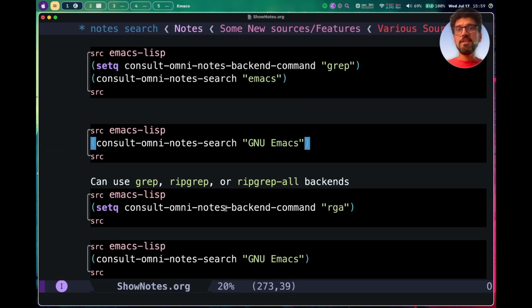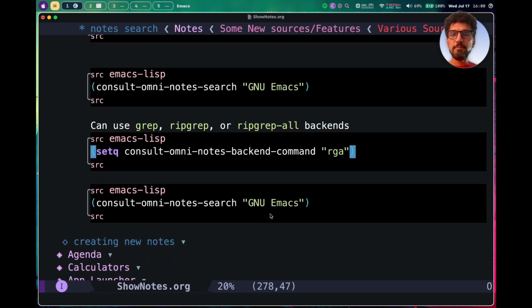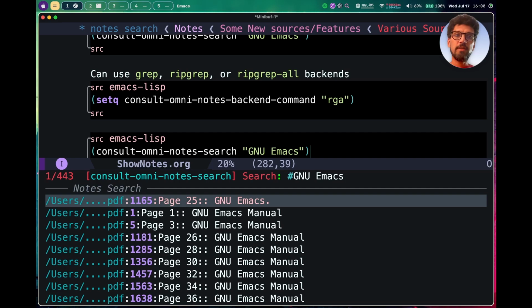But then I can change the backend command to RGA, which is the ripgrep-all command. So if I do this and run the exact same search as before, consult-omni-notes-search GNU Emacs, now I'm getting search results from PDFs as well. This is especially useful if you use denote and you have file types that are not just text files in your denote directory and you want to search all of them. Then you can use the ripgrep-all backend and you get results from everything.